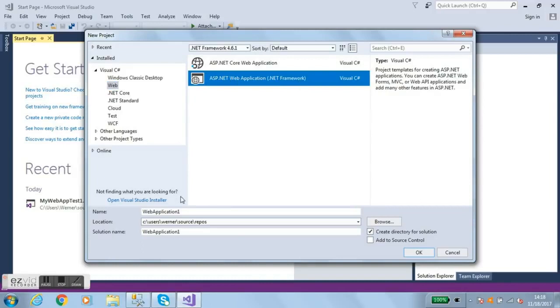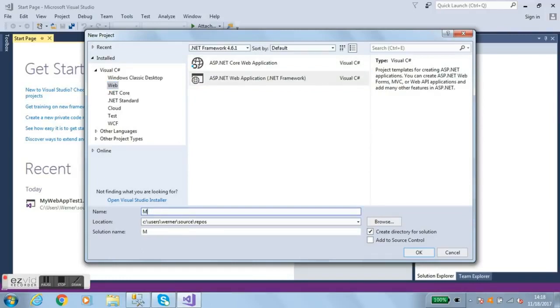Now here we can give it a name. So you can type in your name there for your web application. Okay, and just look at the list of default settings. Create directory for solution. Let's create a folder in this file location here. Add to source control is an optional setting. It will automatically add it into your central code repository. I'm not going to do that for now. Just go on OK.